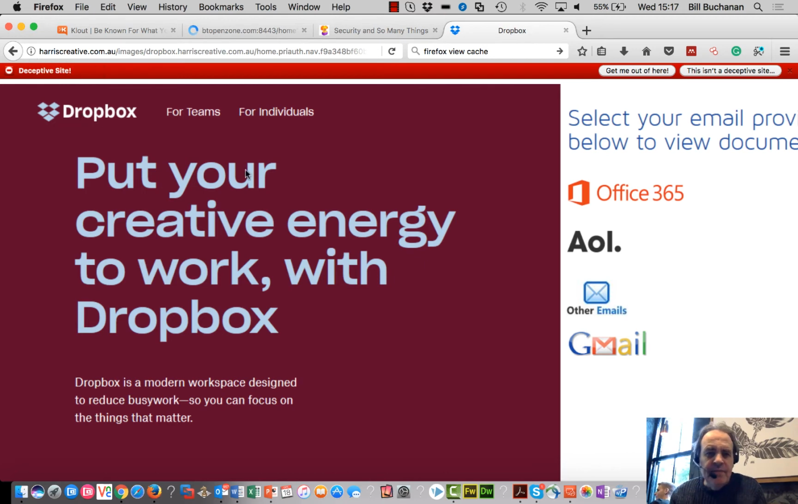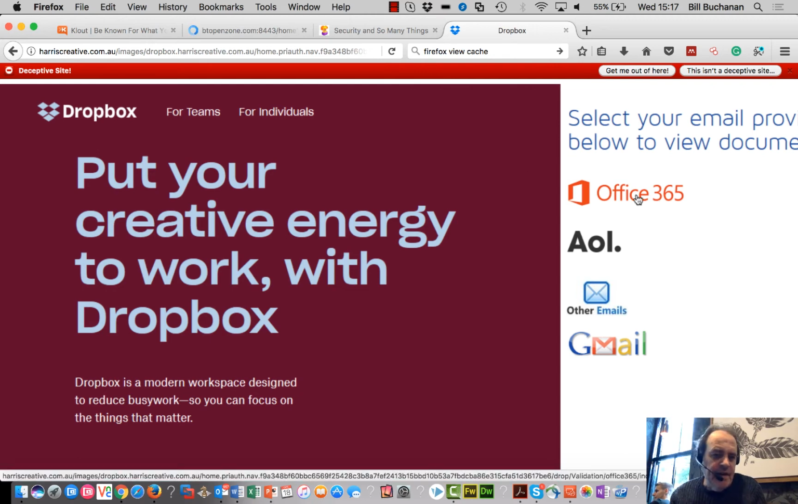So we can see that they've tried to use the colors and the general feel of Dropbox. You see there's no links on any of this. This is just a graphic here. But then over here, it's now asking us to log into Office 365 or Gmail and so on. And if you look at the bottom, you actually see the links aren't really valid.